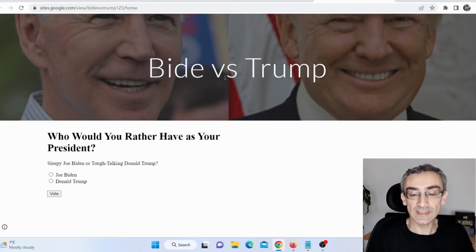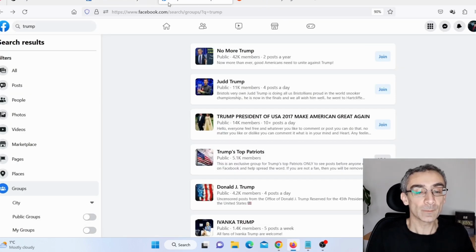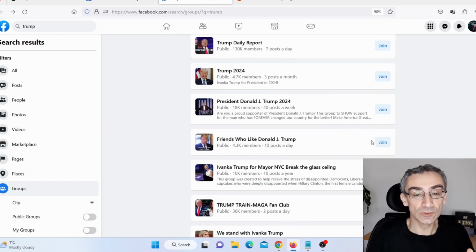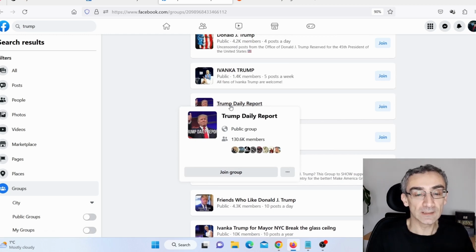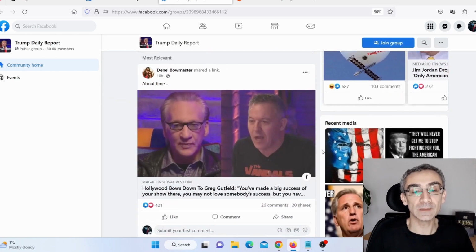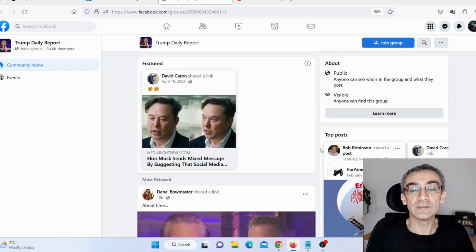So what I need to do next, I need to go, for example, on related Facebook groups. And when I search for Trump groups, here you can see there is lots of Trump related groups. So for example, Trump Daily Report. When I click here to open this group, here you can see that this group actually has 130,000 members, and it has a good activity. People are active in this group.